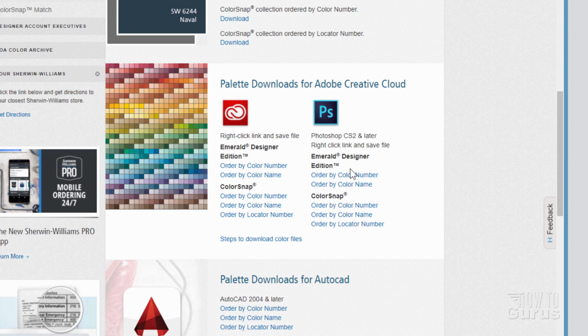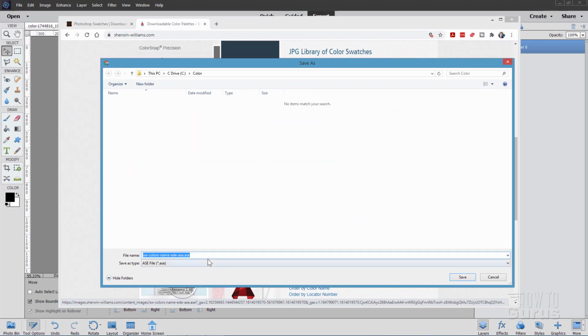So you probably want to get both of those. So I'll click on Order by Name. Now you're not ordering or buying anything. This is the sequence that the color is organized in. So we'll do it by color name. There we go. Notice that it goes into the same location here, the same folder we just used.